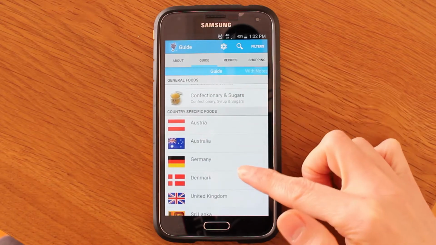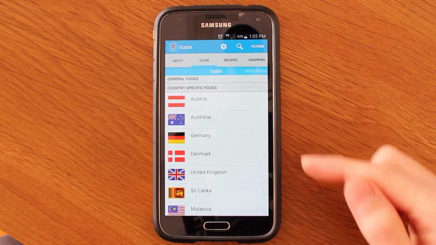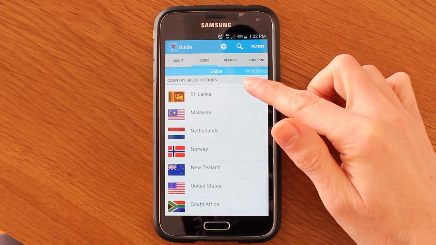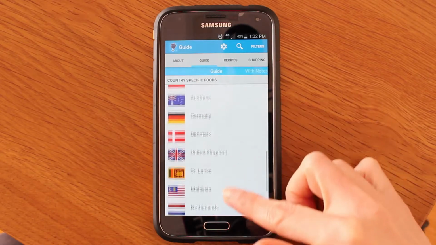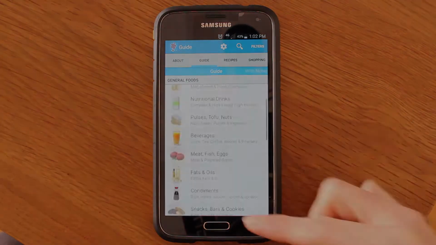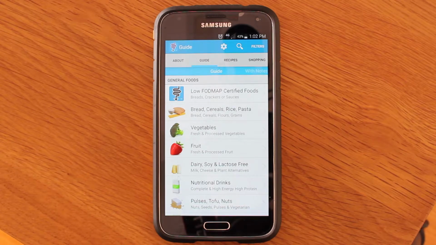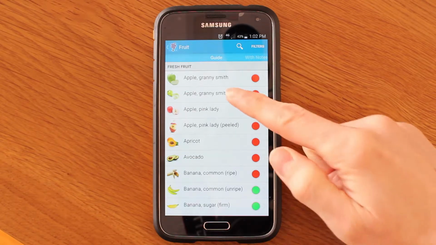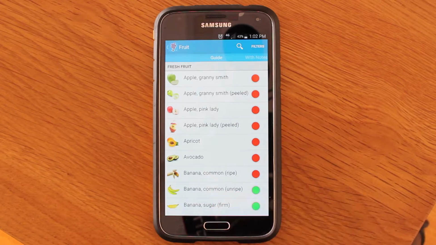And then as you go down further, you'll see some country-specific foods, and this is based on foods tested from the local cuisine of these particular countries. So you might find that useful too, depending on which country you live in. Now, what you'll see when you click on a particular category, such as fruit, is that we have a list of different types of fruits. And the first thing you see is the list of fruits in alphabetical order.